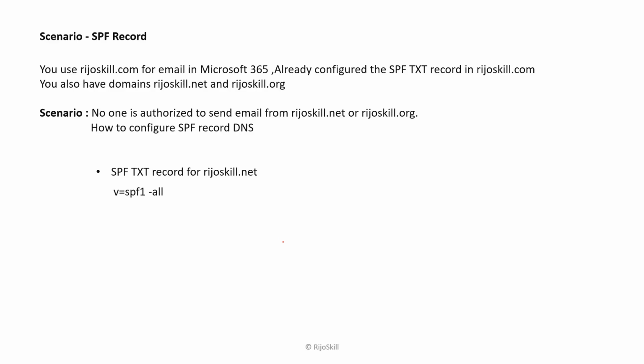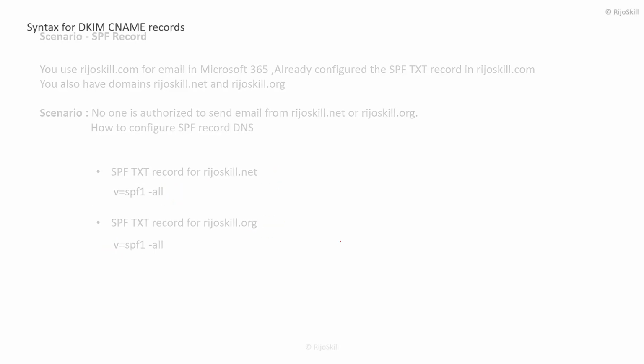Here you can see the hard fail. We give this TXT record, v=spf1 -all, in your DNS. The same SPF record is used for rejoskill.org and rejoskill.net. So this record is given in your rejoskill.net DNS and rejoskill.org DNS.